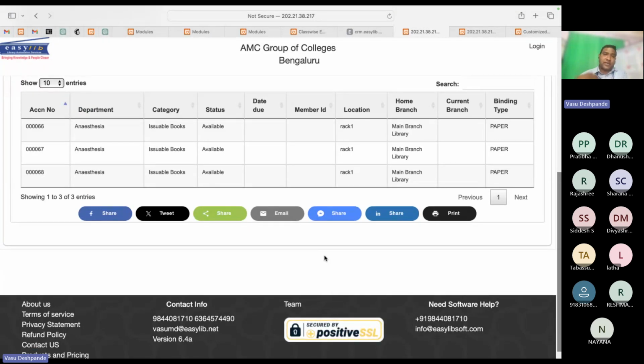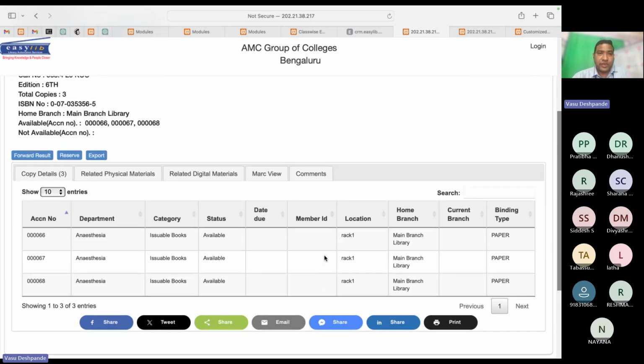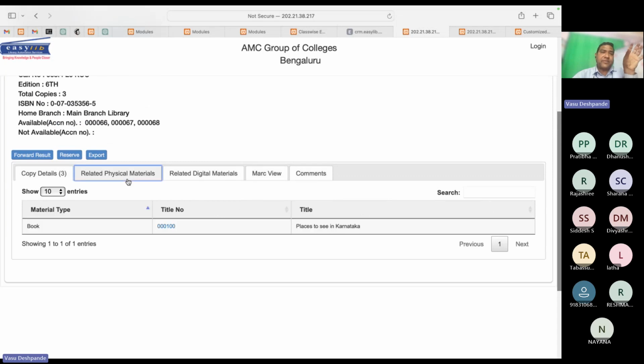Dr. Ranganathan says a library is a growing, living organism. That means it should continuously enhance. So we try to make the job easy over here. Now there is a related physical material.